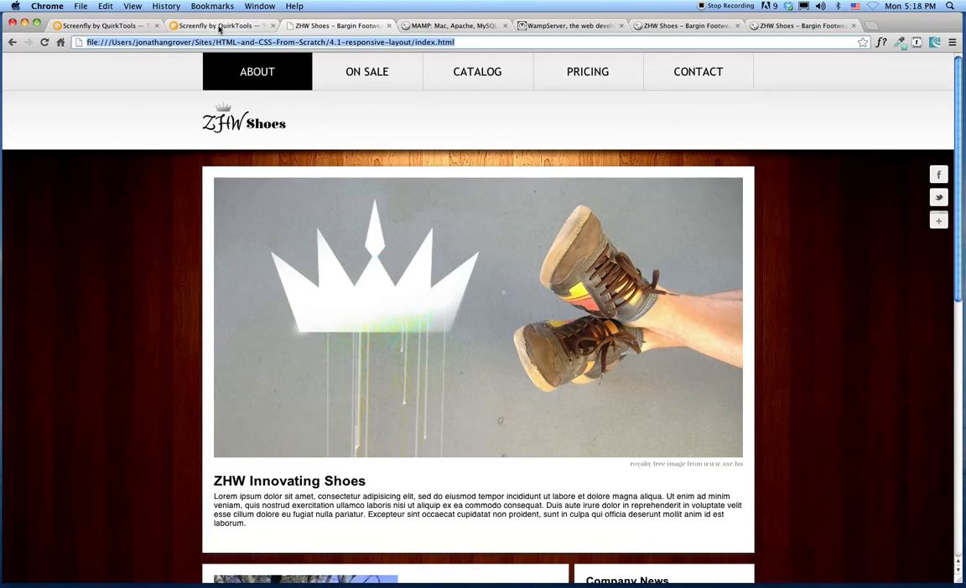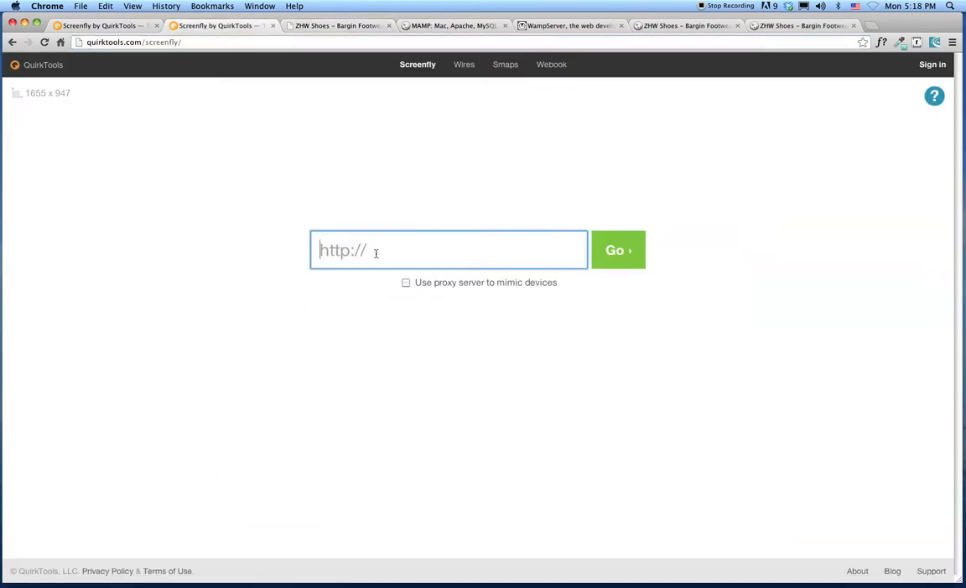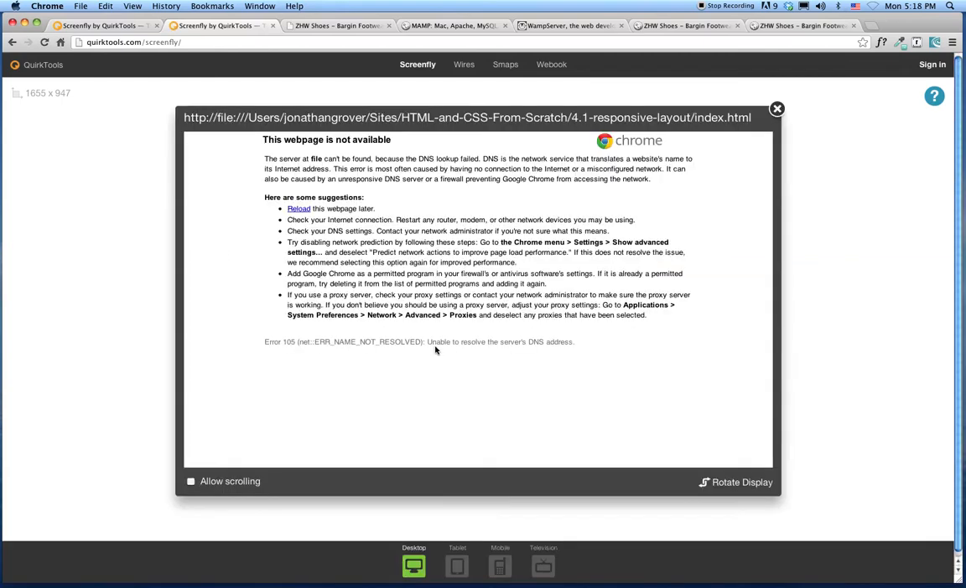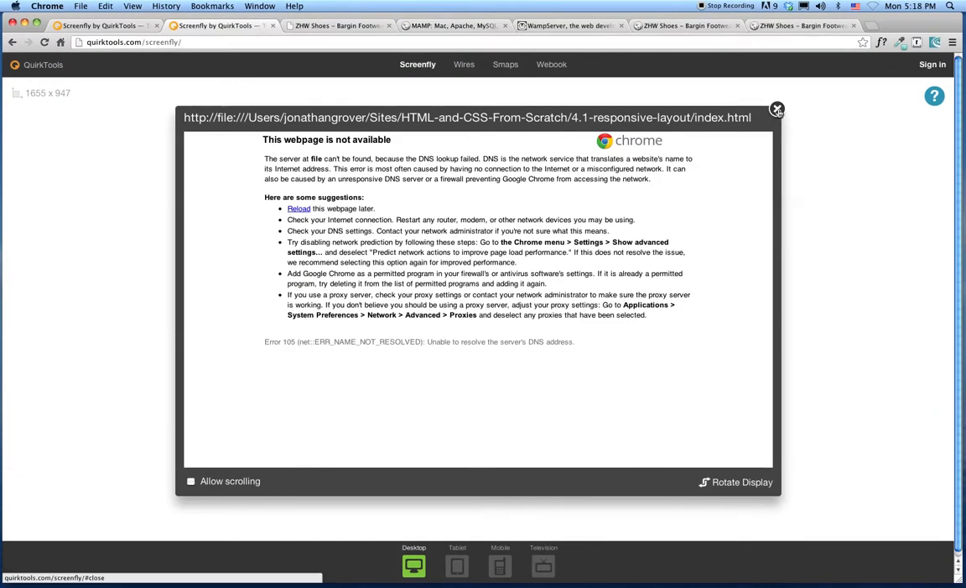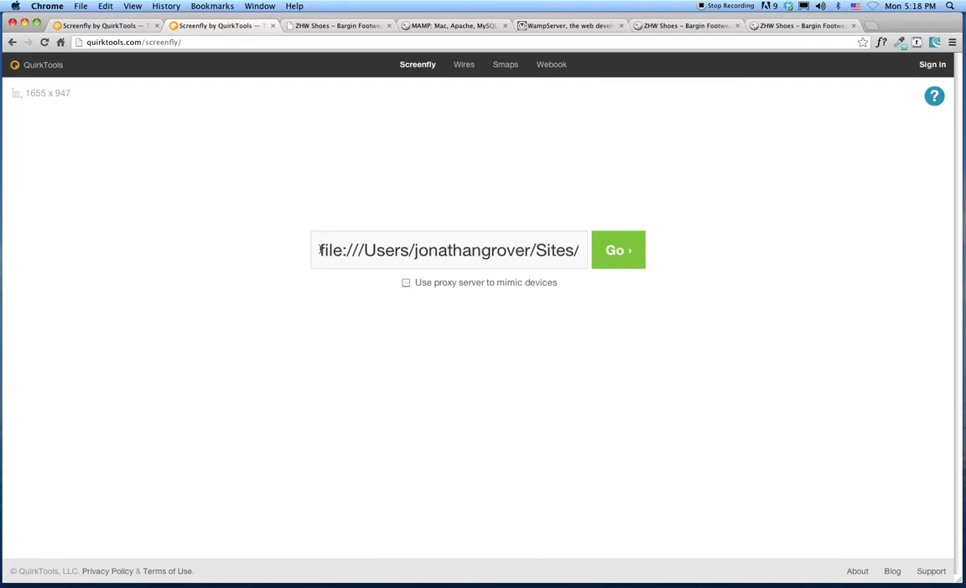However, you'll notice that with Screenfly, if we copy and paste this here, when we go to view the site, it doesn't work. And the reason why is that it's trying to go to an HTTP address or an actual URL on the internet. So hypothetically, you could actually upload your site, your responsive site, and then you could test it here if you already have it up online.